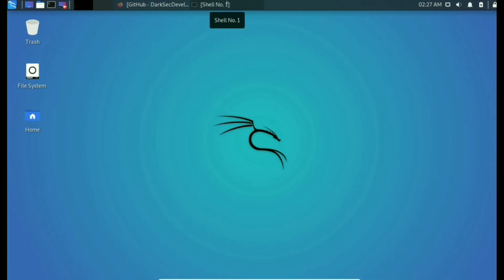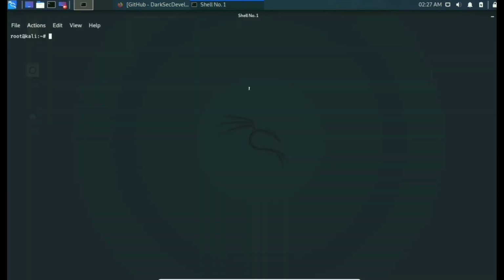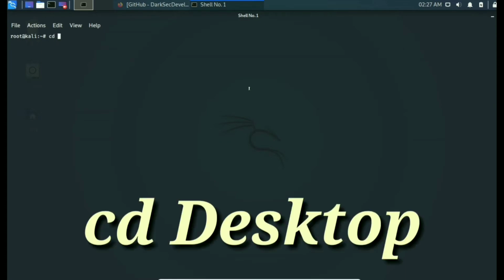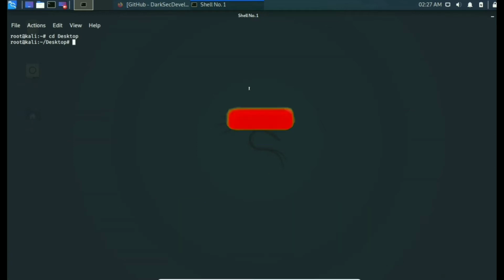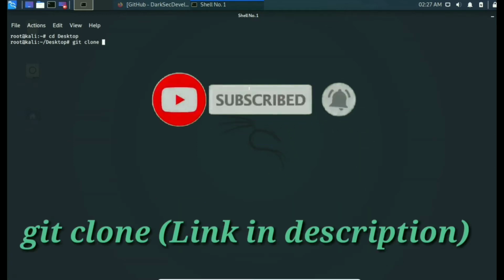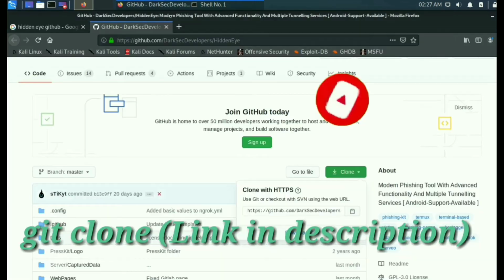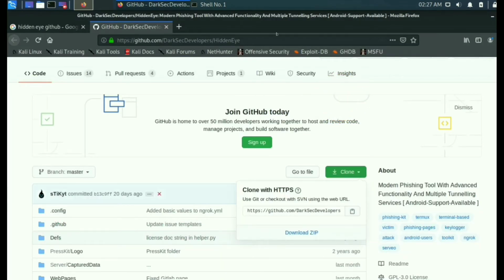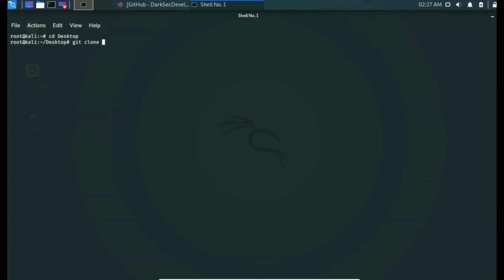Now open the terminal, and we should type cd Desktop. Now we have to type git clone. Here is the link, and we just have to copy this. Again we go to our terminal and paste it.